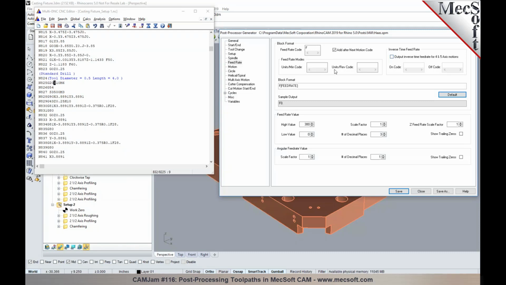Now the units per minute and units per revolution code, this is typically used in turning applications. So you could specify whether it's going to be a G98 or a G99. That is something you would be using in turning. This wouldn't apply to the mill module.